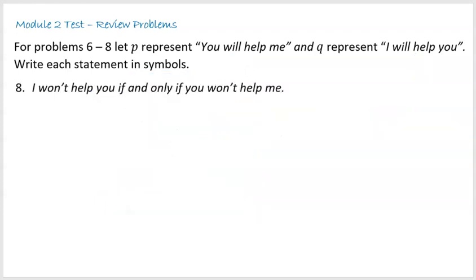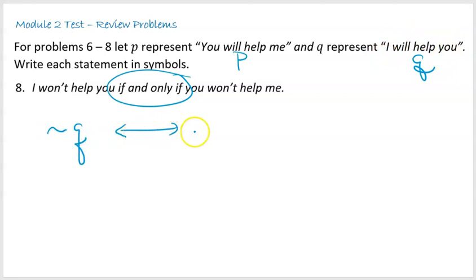Notice here, you will help me again is P. Just as a reminder, I will help you is Q. I won't help you if and only if. So remember, we have an if and only if. That's what we have going on here symbol-wise. Now, I won't help you is a negation of I will help you. So that's going to be not Q, and then if and only if you won't help me, which is a negation of you will help me. So not P.